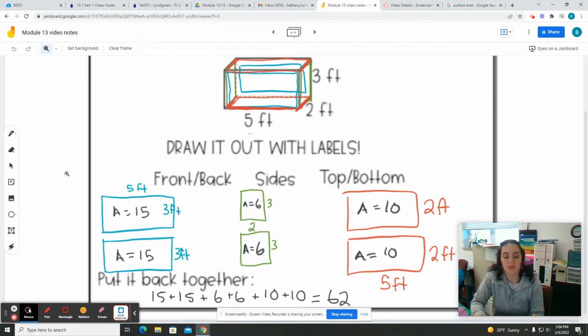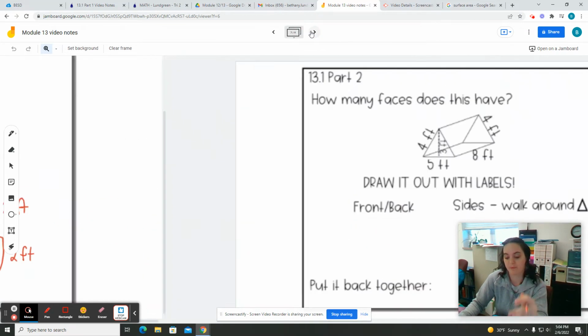Okay. Now we aren't done yet because we have to write out what our dimensions are, or our units, which is 62 feet squared, right? Because area is in feet squared. All right, let's do another one.